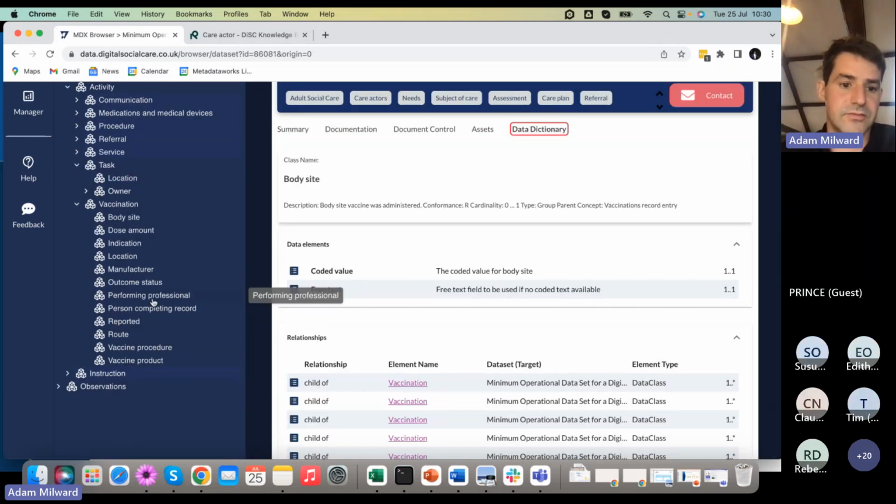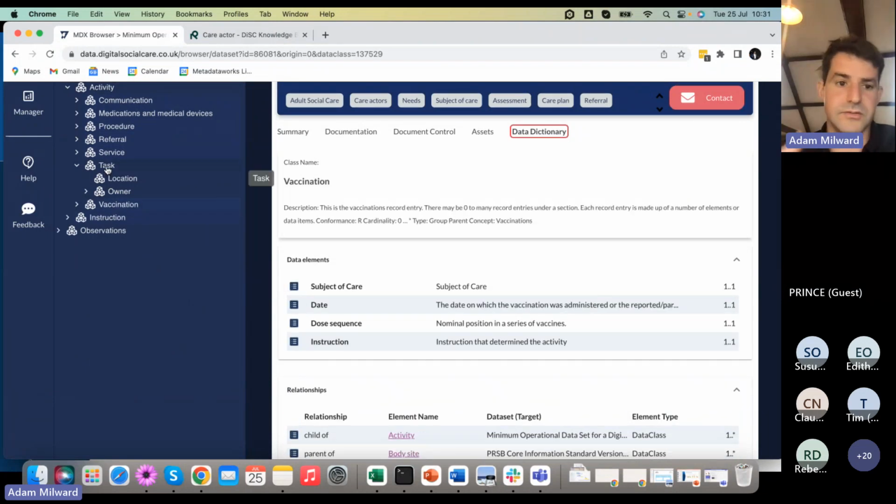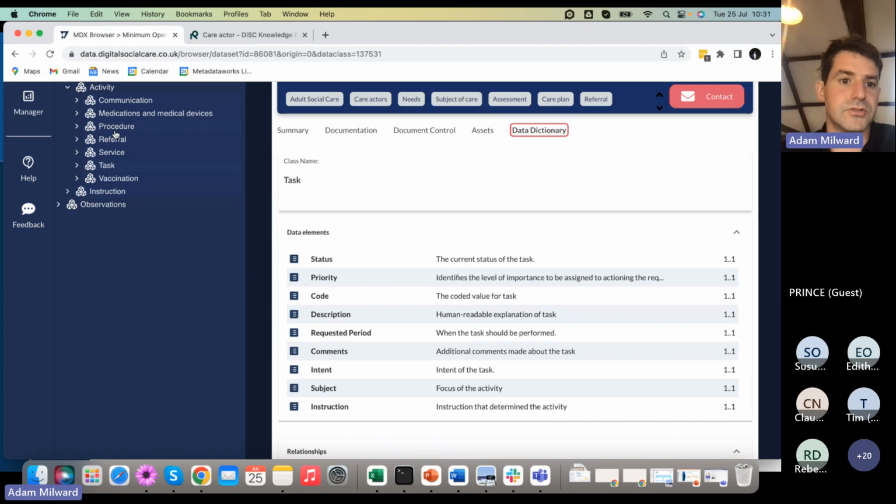Formal professional will be a reference, person completing record will be out, and that probably covers vaccination. Again, most of these have been used across the system, so I think the models for most of these areas are fairly mature, and there hasn't been a lot of change that we would expect. But again, this is where we're going out and asking the community. If you think there's anything we have to change, or there's something in the model that doesn't look right, please do get back to us and submit that feedback.